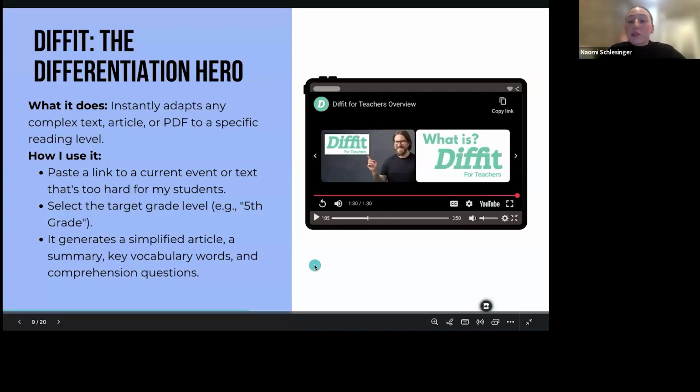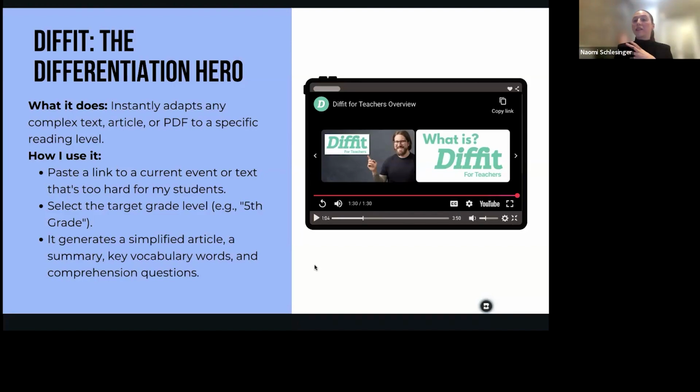All right, so as you could see there, it is a really easy tool to use. It will walk you through the entire process of prompting, and it will generate questions for you. It'll adapt it to the student's reading level, and it'll give you additional activities and ideas for your lesson.